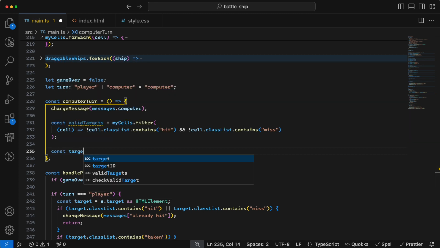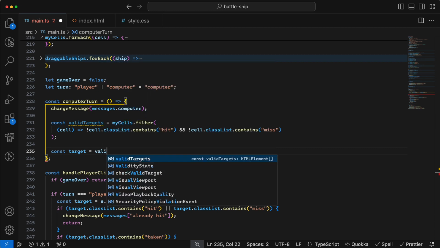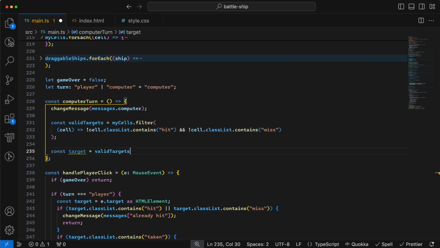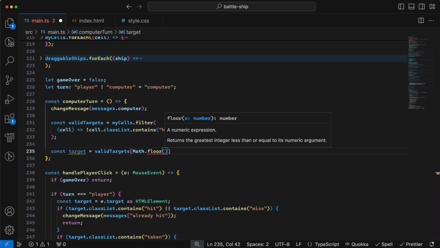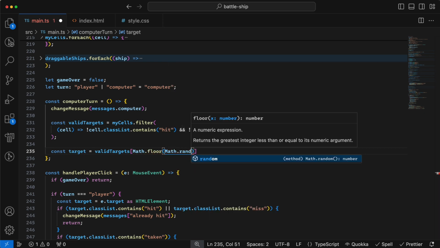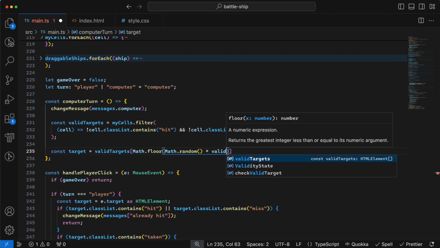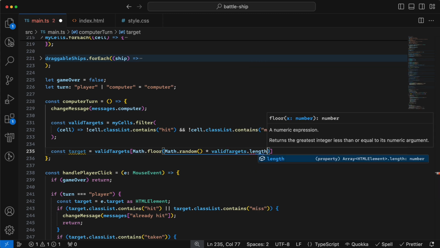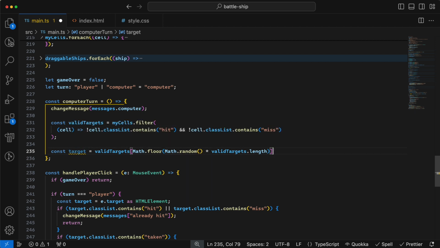Then we would grab one of those. So the target is the valid targets, which is an array, and we want to grab one item from it randomly. So we would say math.floor of the length of the array that we are already in. Like so. Now this will give me a target for the computer to shoot.